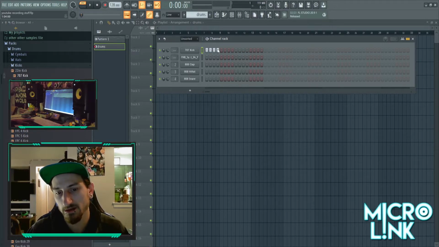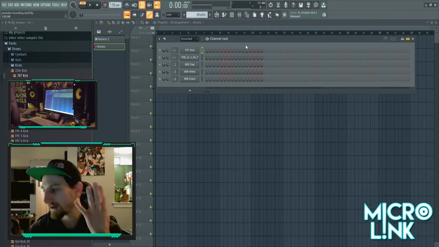By the way, the reason they're different colors: 1, 2, 3, 4. First count, 1, 2, 3. Second, 1, 2, 3, 4. 1, 2, 3, 4. It's just counts of 4. Four counts of 4 make a bar.